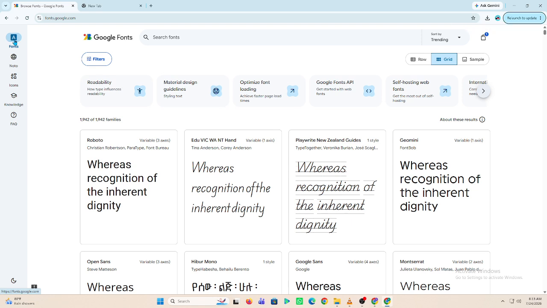Hey everyone, want to import Google Fonts in CSS? In this video, I'll show you how to add Google Fonts to your website using CSS step by step. First, open your web browser and go to the Google Fonts website.